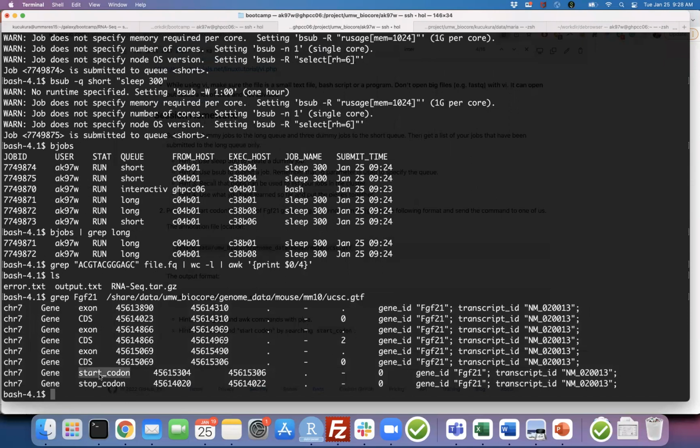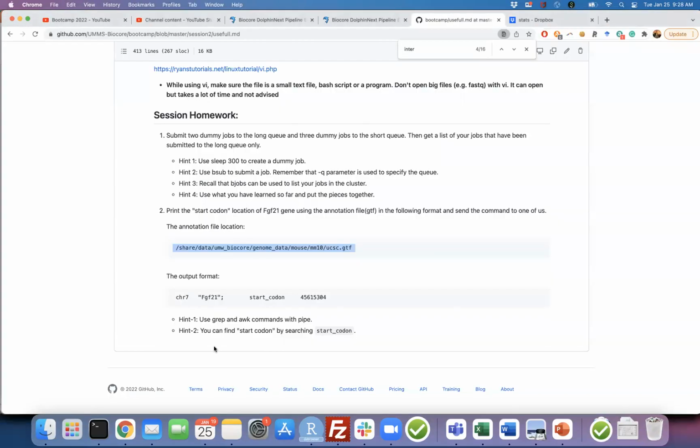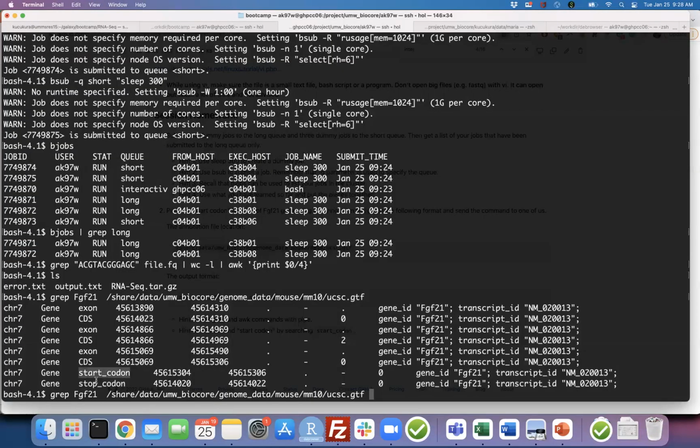Here, the start codon starts here, the stop codon starts here. What I want to do is count how many columns you need to get FGF21 while you print that specific column. In this case, we also want the start codon. The start codon is defined like this in the third column, but I'm just going to do this first. Grep start codon.